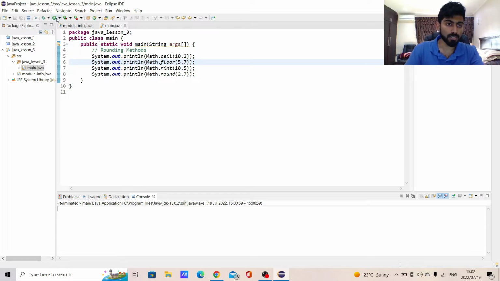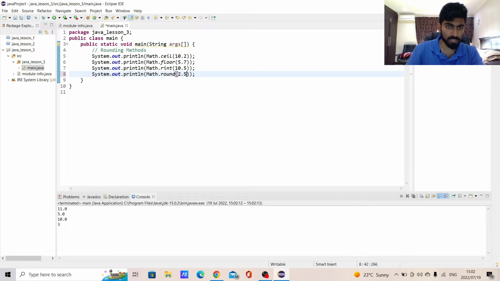So now if we run this, we'll see we have 11, right? Ceil 11. Floor 5.7 gives us 5. Rint 10.5 gives us 10 because it's an even number. And 2.7 gives us 3. Now I want to show you what happens if we change this to 2.5 just to confirm. You'll see it gets rounded up to 3. Okay, so that's how the rounding methods work in the math class.